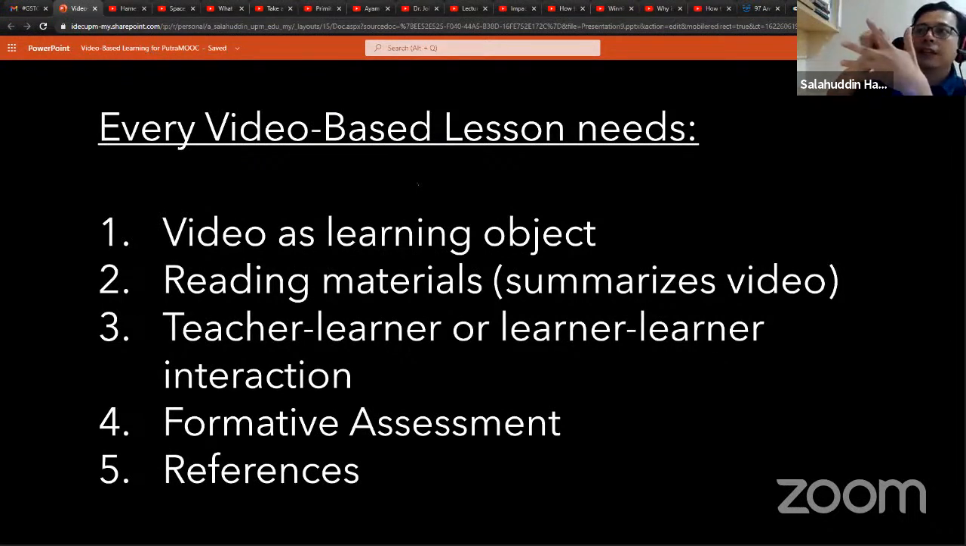Maksudnya, you have like a accompaniment lah. Maksudnya, you have a video, but you have the notes also for the video. And then you must have a venue for interactions by the teacher learner or learner learner. You must have some kind of formative assessment. You must ask question, even a simple question like true or false, fill in the blanks, MCQ, or even low stake assessment lah, because it helps retaining the information. One, it helps engagement as well, and students are more invested in what they're learning.